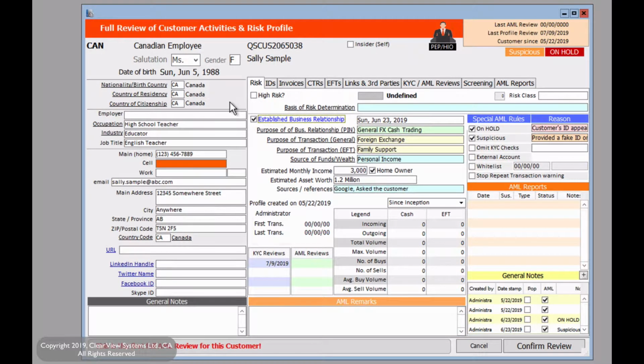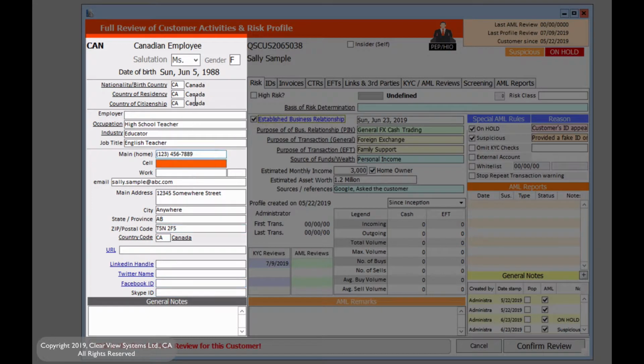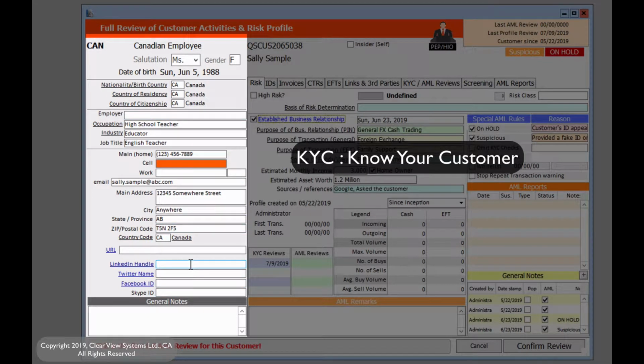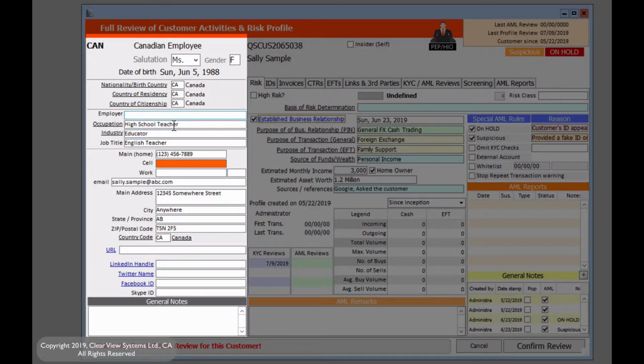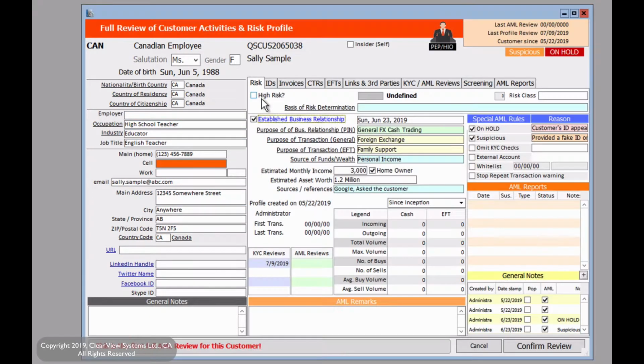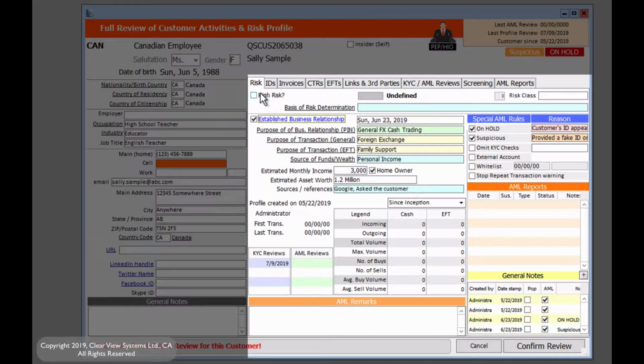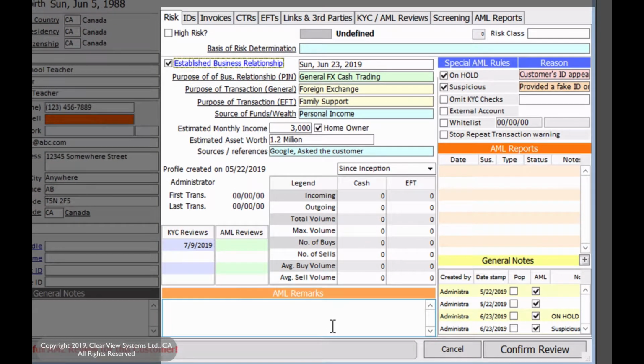So notice how on the left-hand side here, we still have our KYC of the customer. Again, KYC stands for Know Your Customer, and you can fill out any fields that you would like. The purpose of this section, notice how we're on the risk tab, is to be able to track all the transactions that this customer had been doing.